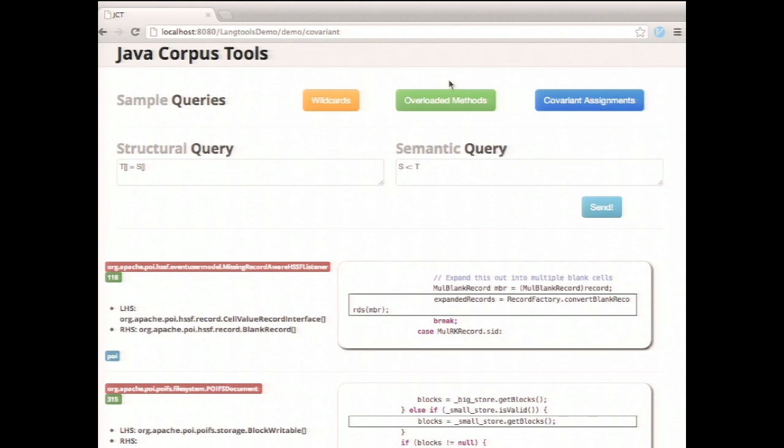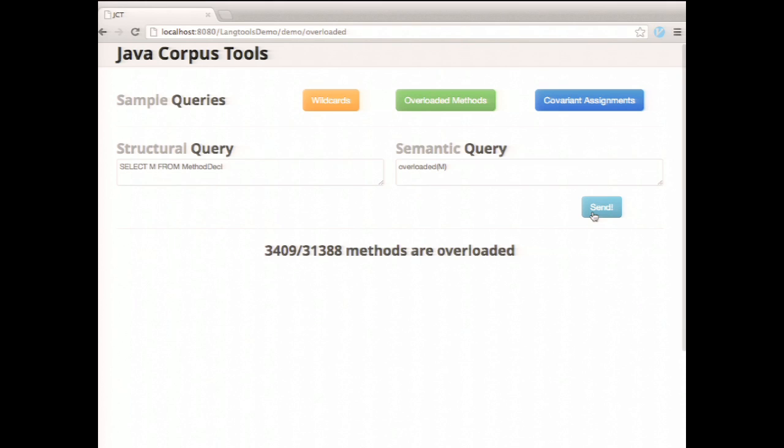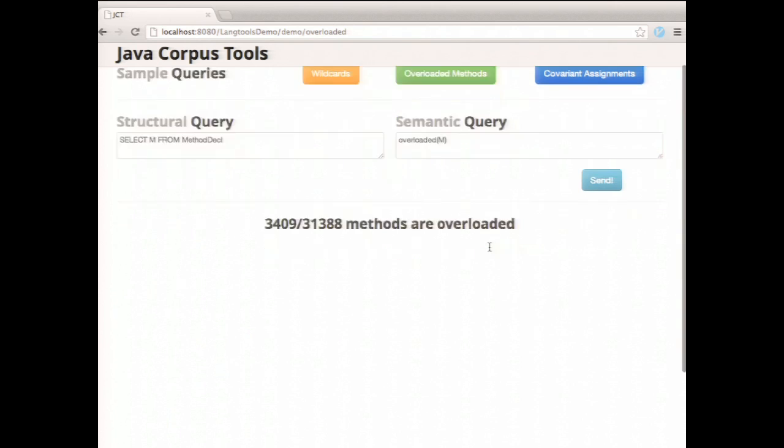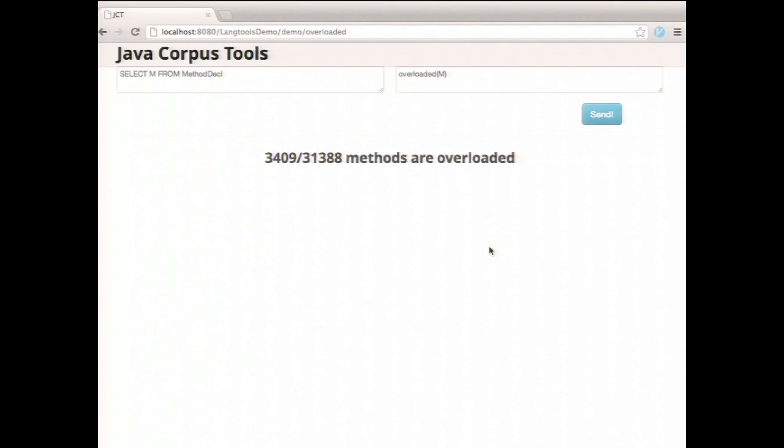I'll see if I can get the overloaded methods to show something. Well, it says that in the projects he has indexed, there are 3,000 overloaded methods. And we were supposed to get a nice graph of this, saying that almost all of them had the name visit. I guess it's the visitor pattern. Oh well.